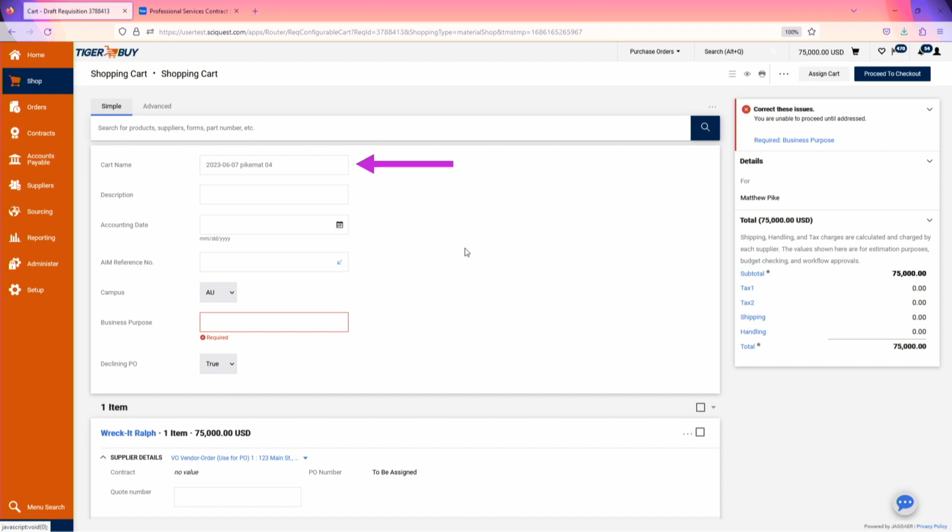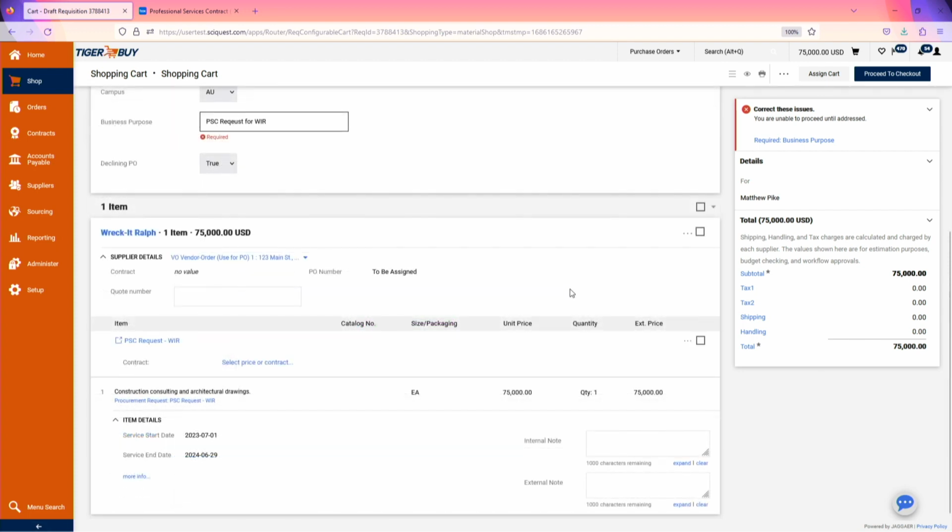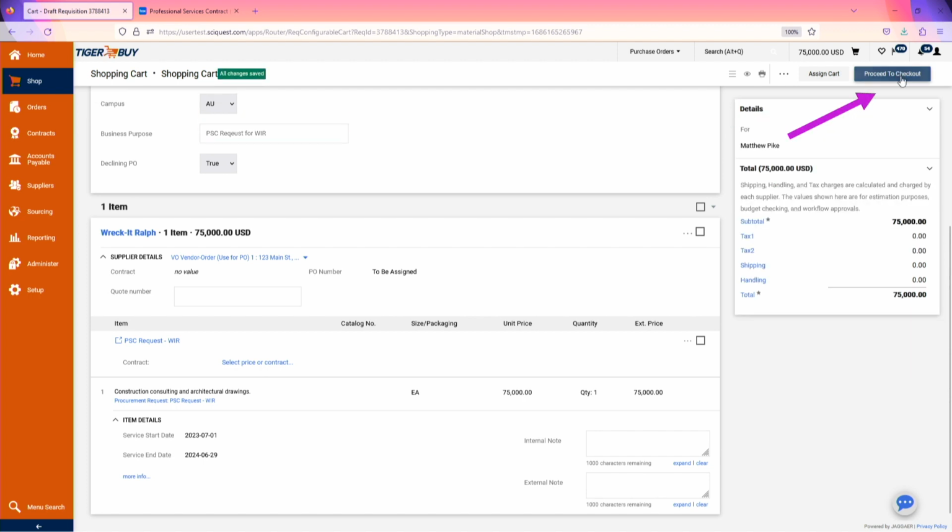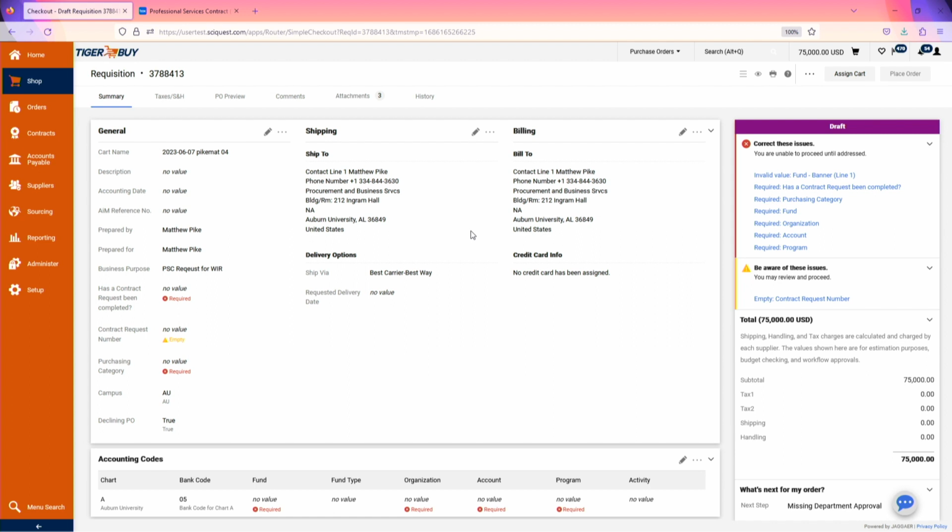Once you're reviewing your cart, you can change the cart name and add a description, along with selecting your campus designation and entering your business purpose. Once you've completed your shopping cart, you can now proceed to checkout. Once on your requisition page, complete the form just as you would any other requisition and place your order.